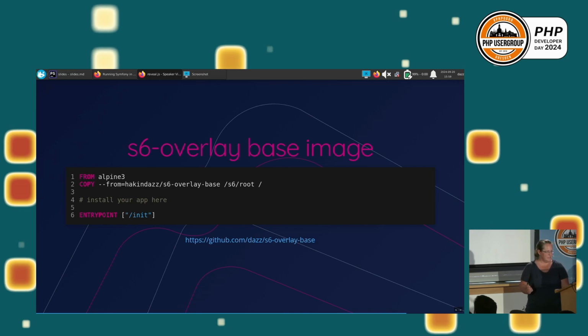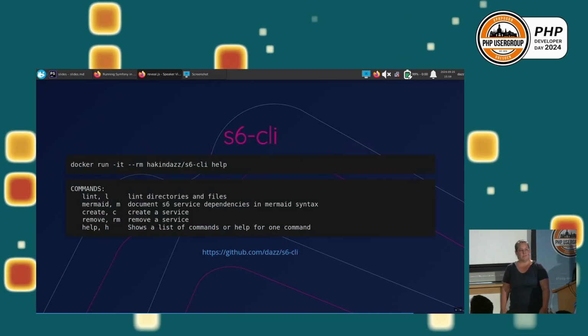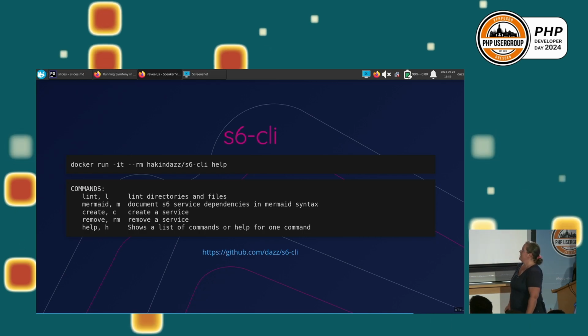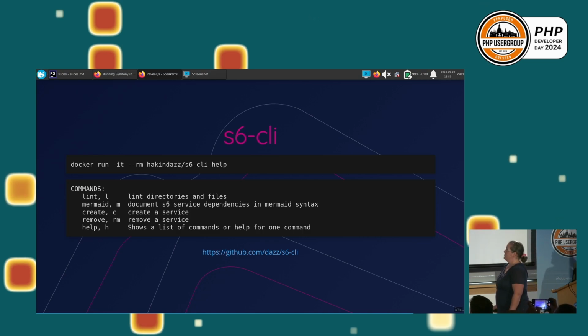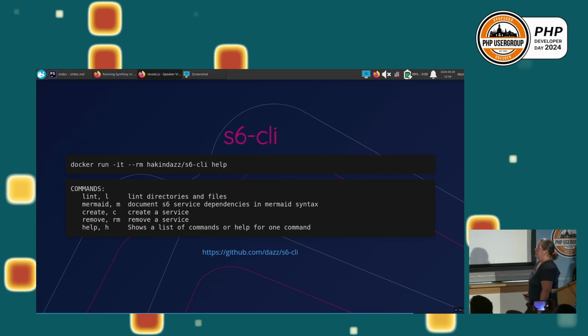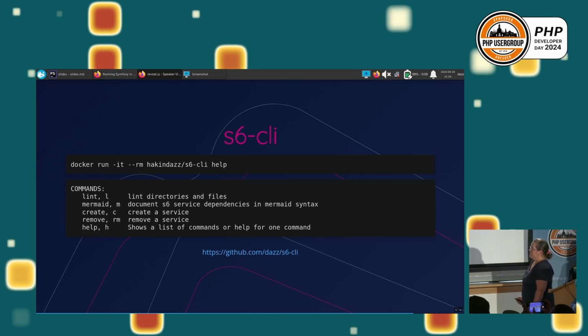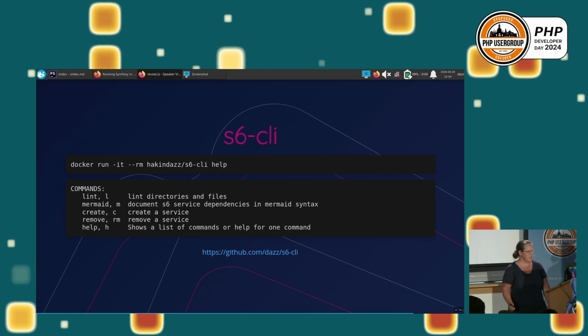And the other one is, because I was interested in Go also, and this came up, I built a small CLI for S6. And what you can do here is, if you run it, you can do different things. You can create a service or remove it. You can lint it, and you can run some documentation on it.